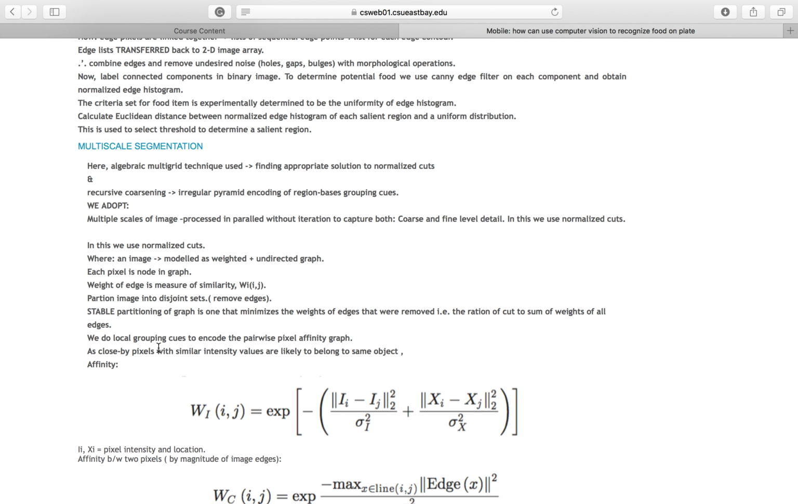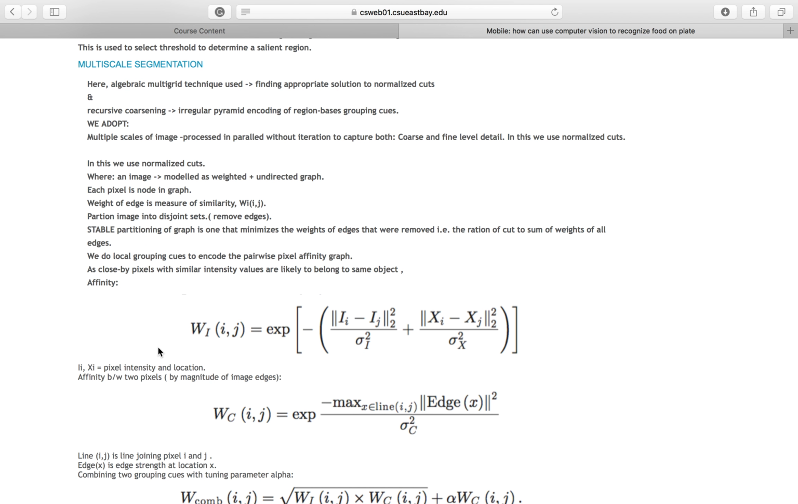In the multi-scale segmentation, our target is to cover both the coarse and fine level details from the image. In this we use cuts, and our whole image has been transformed into an undirected graph where each pixel represents a node of that graph, and these pixels are disjoint in itself, but they are connected to each other with the edges of the graph, and each edge of the graph represents some sort of weight.